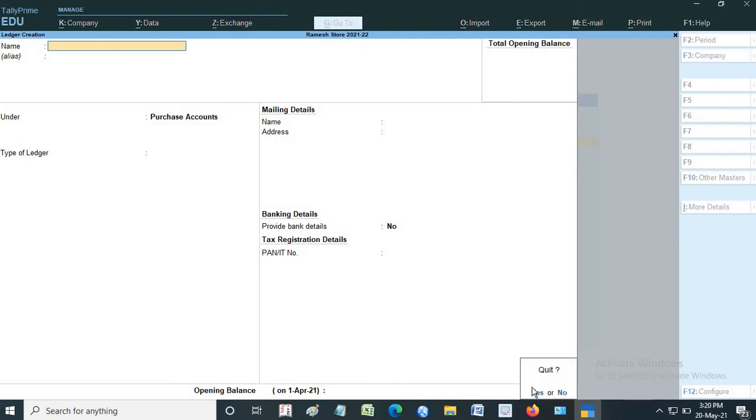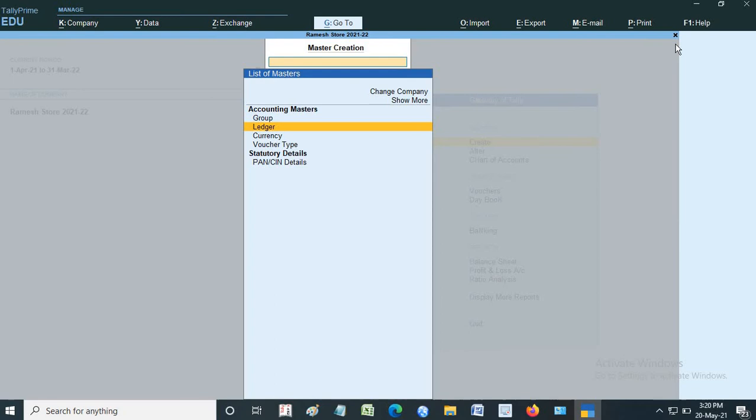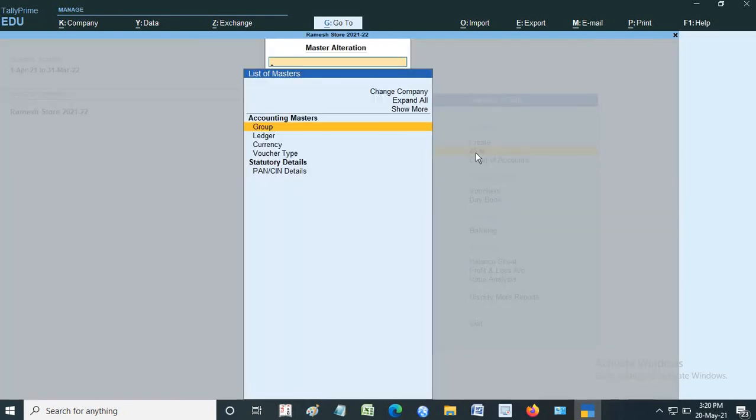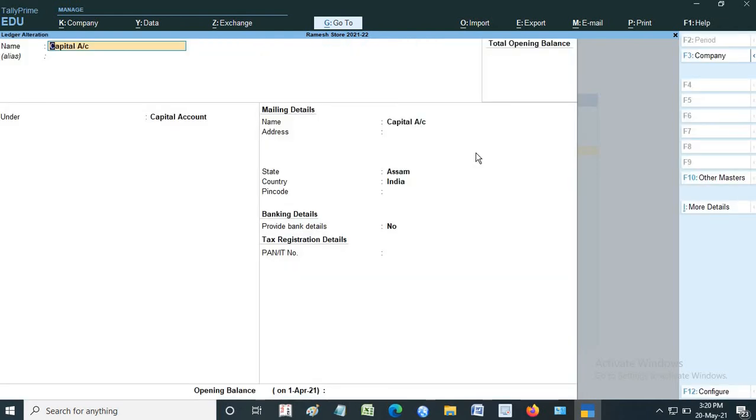If you want to see this, press escape, or you can click here on this cross mark. Then go to alter, and here if I click on this ledger, I can see how many ledgers I have created. Actually cash and profit and loss were there by default, and capital, purchase, and sales I have created. If any changes are required in the ledgers, I can go into it, make the correction, and again click on this accept button.